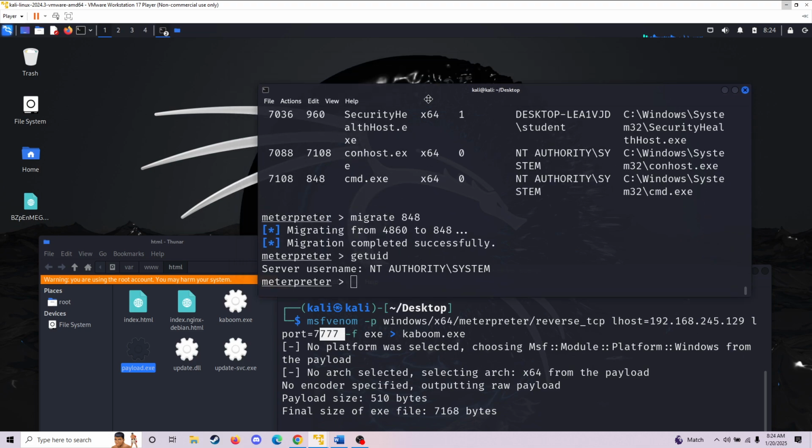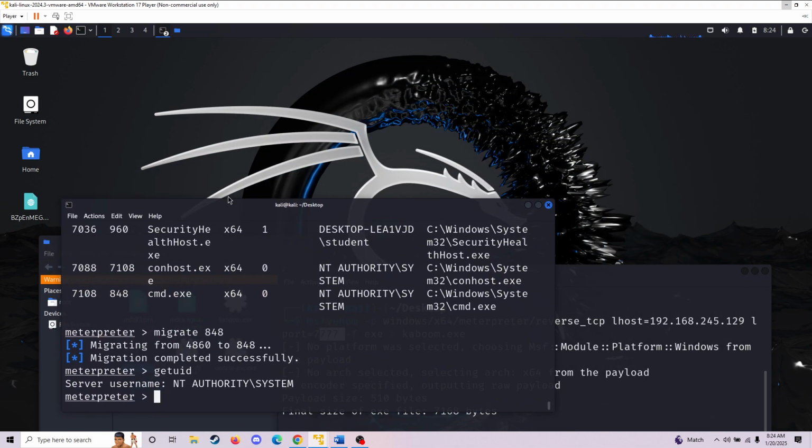So the next thing I need to do is create another payload, of type service executable. And then I'm going to transfer it back over to the same folder where this payload was located.